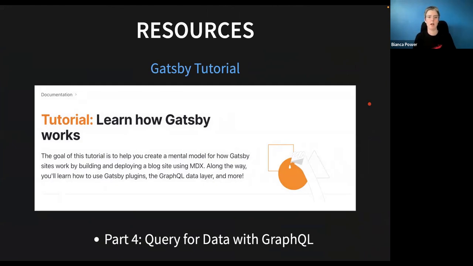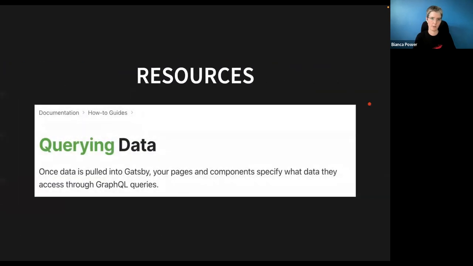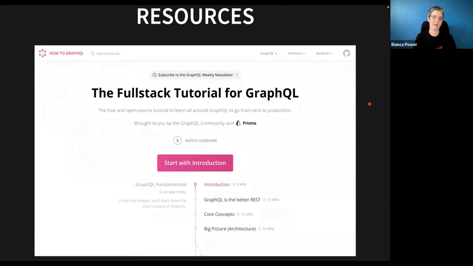So if this is sounding cool to you, then some resources I would recommend are basically the official Gatsby tutorial, which is really, really good. There's both a quick start guide and a full tutorial. If you're getting started with GraphQL, I recommend the actual tutorial. Part 4 of that is specifically about querying for data with GraphQL, and it's really good. There's also a specific how-to guide on the Gatsby site for querying data, which goes even deeper into GraphQL. And I also recommend the full stack tutorial for GraphQL, which is pretty good as well. So that's where I go next if you're wanting to explore GraphQL and you're just getting started with it.